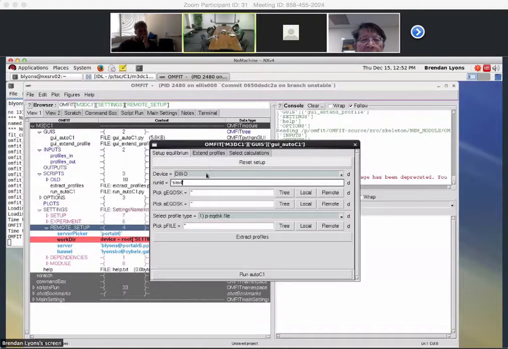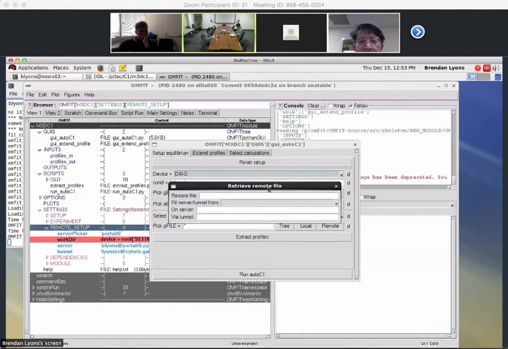So I'm going to do a D3D run. You can select right now between D3D and ASDEX. We could extend that to NSTX-U or anything else we want as well, as long as there's interest. And I'm just going to change the run ID to demo. Now I need to pick a G file. You can do it if you have one locally. If you have it in the tree from another run, you could get it from there. What does remote mean? Remote means you go to some place out there to pick it. Yeah, so I'll do it remotely.